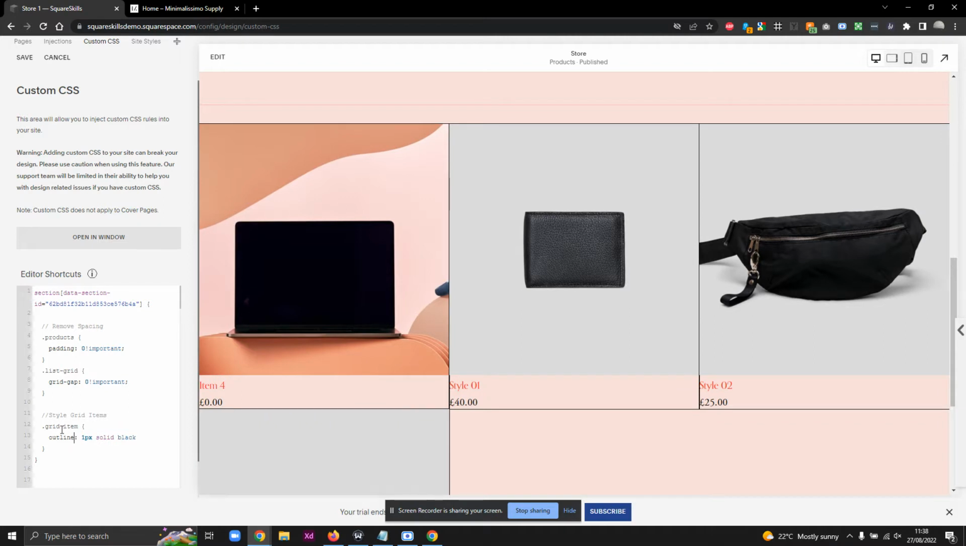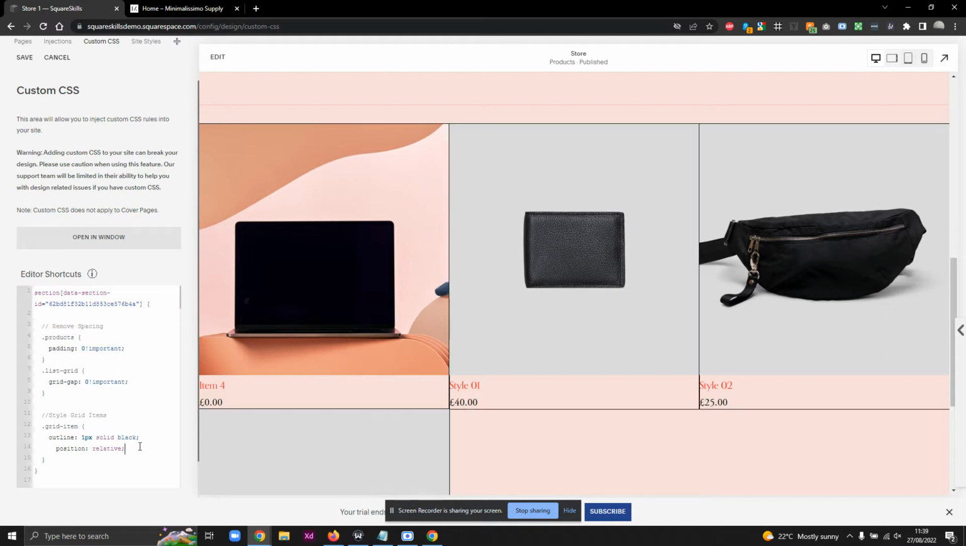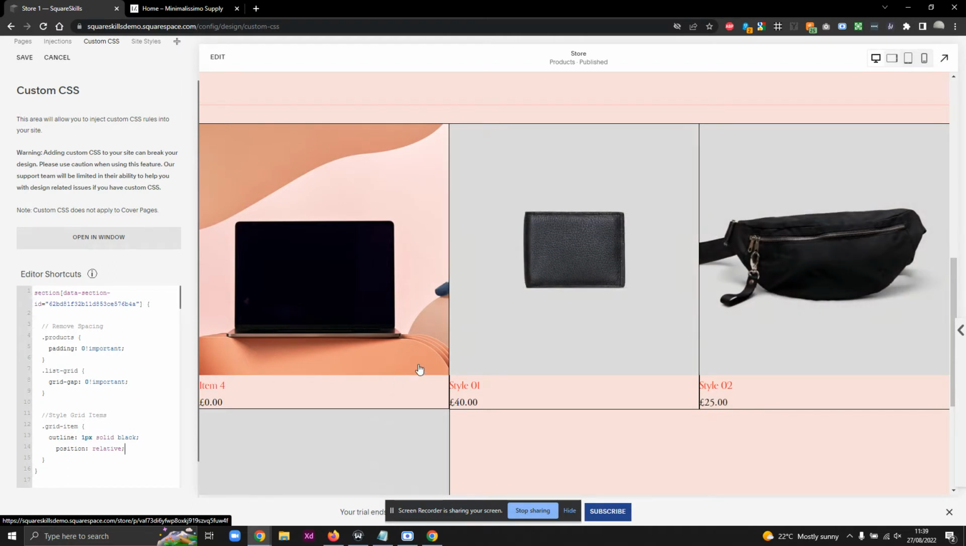Change that to outline, and hang on a second. Yeah, outline 1 pixel solid black, and oh yeah, hang on. Position relative. Bear with me for a second. Oh yeah, sorry. Forgot to put my semicolon in there. Right, there you go. Much cleaner outlines. I know that one's still a bit iffy, but it's going to clean up in a second. Don't worry.